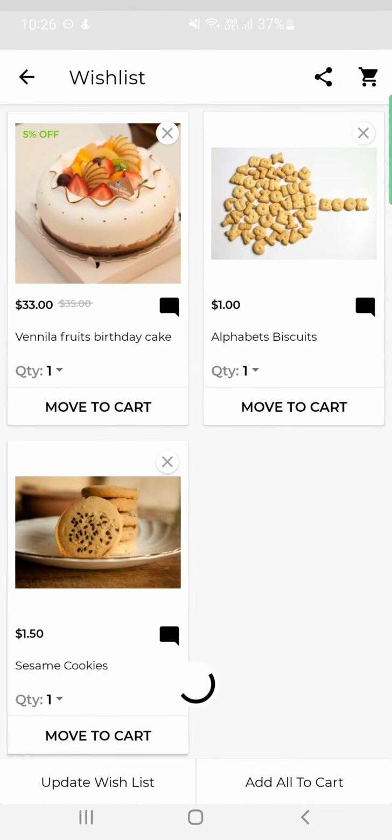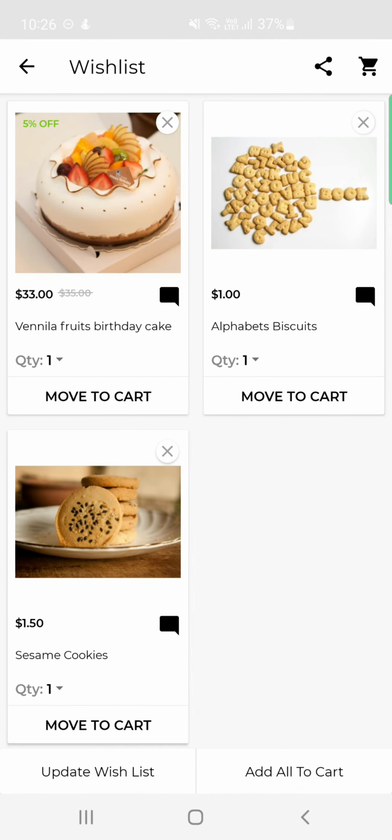And then we have the wish list. Here you will find the complete list of products that you have added into your wish list that you want to purchase at a later point in time. And from here you can add all of the products to the cart at once or one by one as well, by tapping on the move to cart button or tapping on the add all to cart button at the bottom right hand corner.